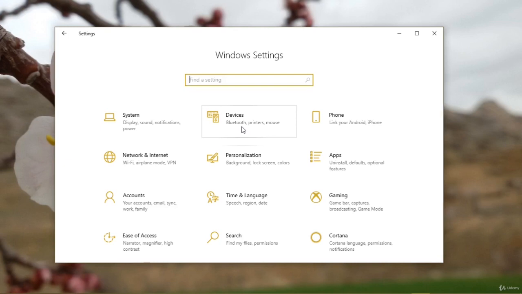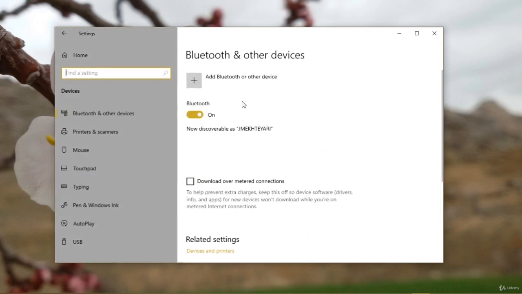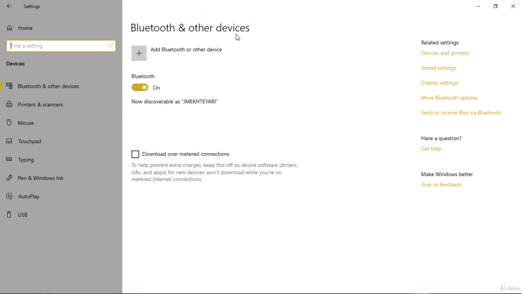All right, so it is time to understand devices. Now we understood everything about system, which was ready for displaying sound, notification, and then power. Devices, we already take a deep journey with devices because it's really not too much. It's Bluetooth, printers, and mouse, and devices finally. So we click in here and we enter the world of devices.